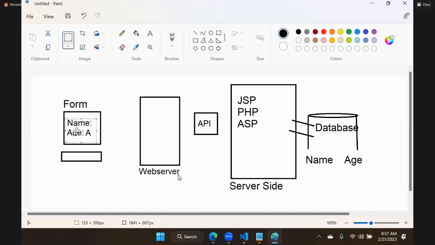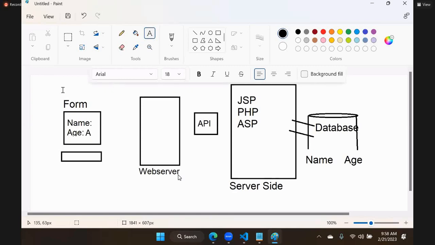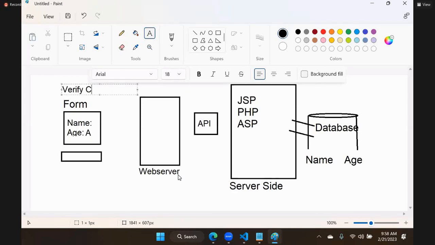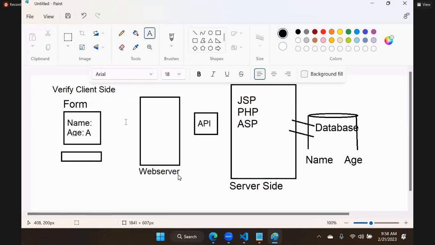This is a very lengthy process. Every time going to the server and verifying on the server is a lengthy process. That is the reason we ask our developers to verify those details at the client side. But we don't depend on only client side. We have to use both client side as well as server side. Client side means when the user enters the details, those details are verified in the browser itself. After verifying the details in the browser, if all details are fine, then it will be sent to the web server. That is good.